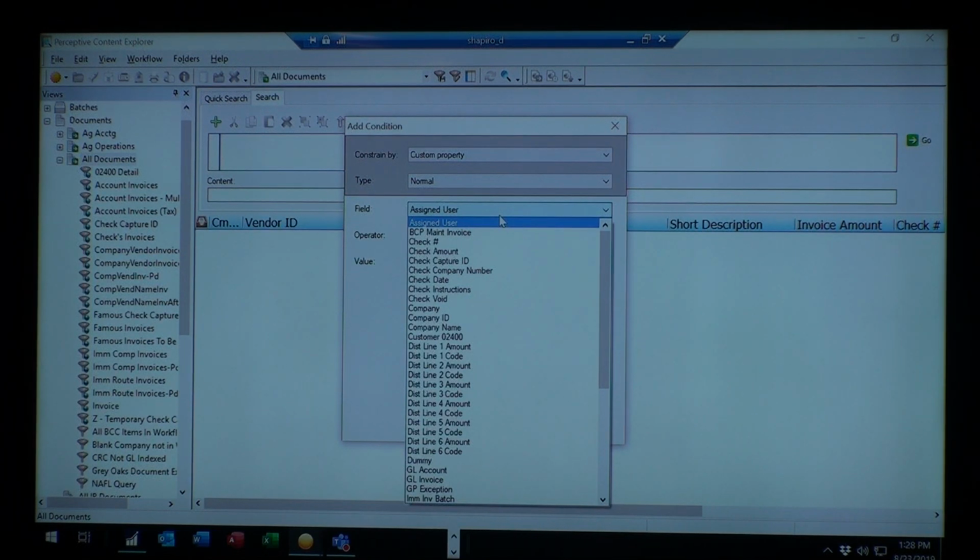What was one of those properties? Check date. So why not write a query that says, give me all of the company 435 where the check date is? Right, oh, cool. That's good. But you already have one of those. We already have one of those.